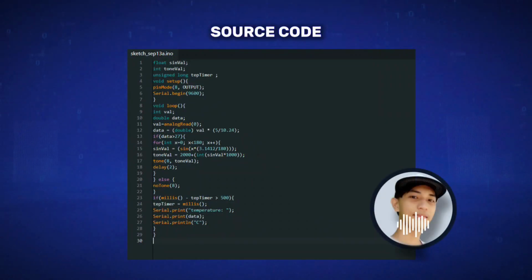Good day everyone, this is the source code for Arduino project number 7 by Undecided Code, which is a temperature alarm. Here in the 2nd to 4th line of code, we have the declared variables: float sensorVal, int toneVal, and unsigned long tempTimer. Those are the declared variables.